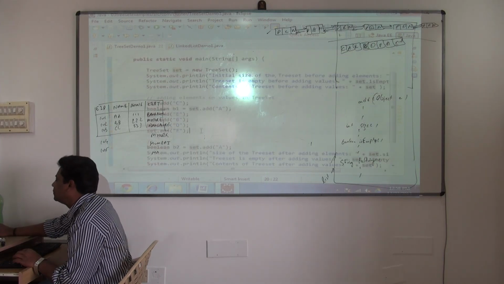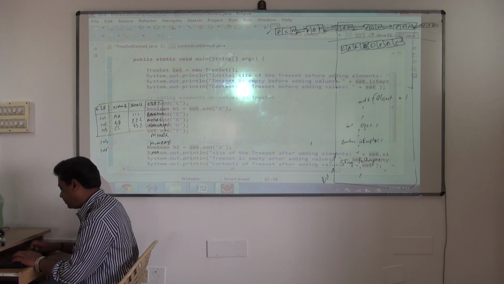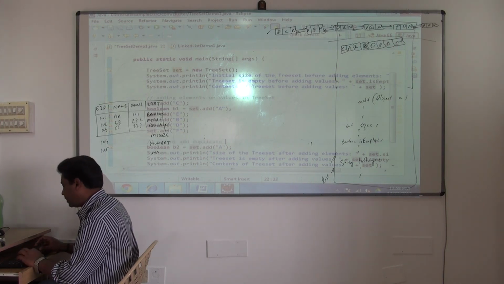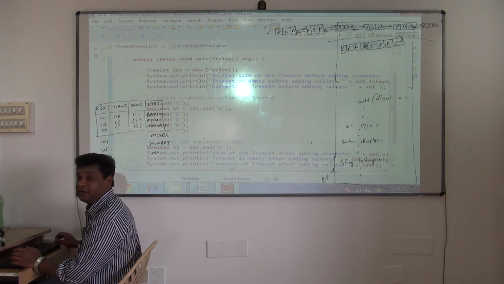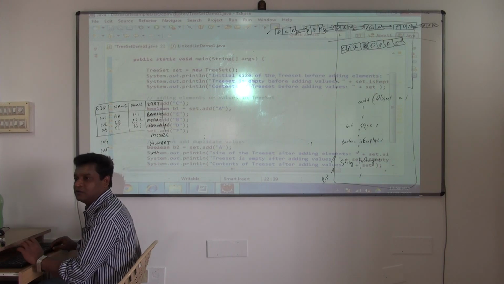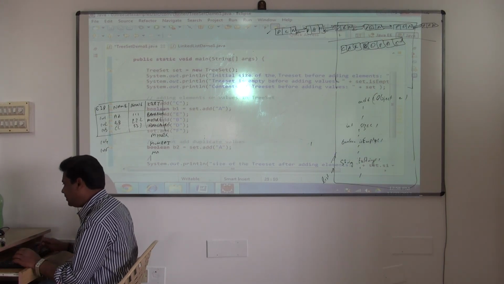Now, okay, in fact, I'll comment it now. Cannot add duplicate values. It looks like you can add, compilation error no, runtime no, but finally if you see it is not stored only. Understood? So next I'll try to add null value.